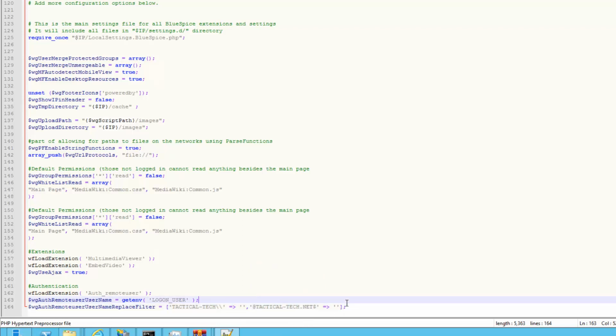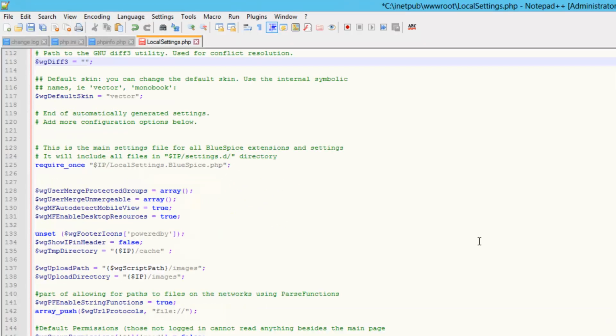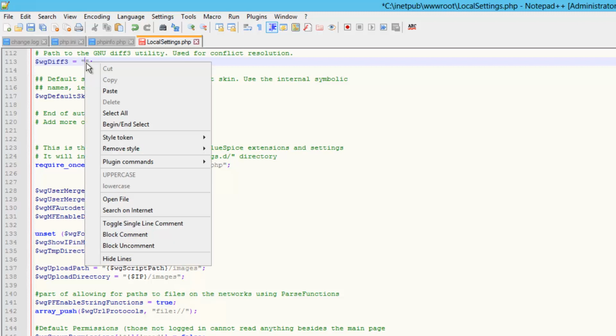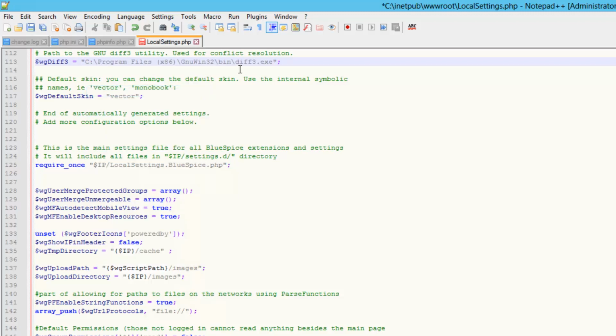That'll just do a quick search and replace of that before it becomes my username on the wiki. So go to save all that. And one thing I need to do before getting out of this file is go to the wg-diff3 setting and point that to where we installed the diff3.exe.